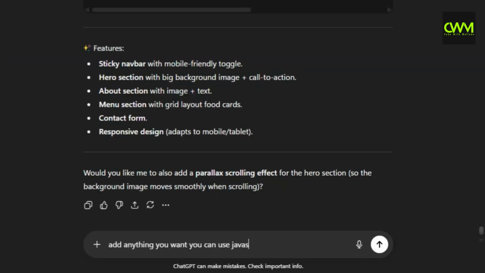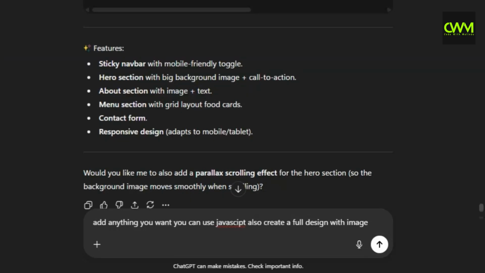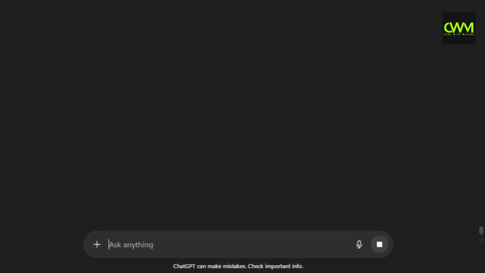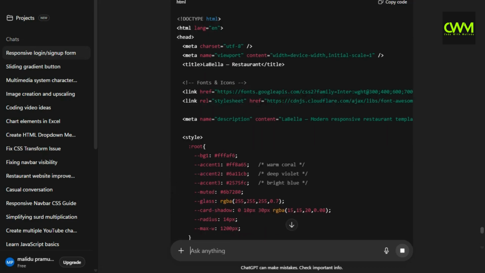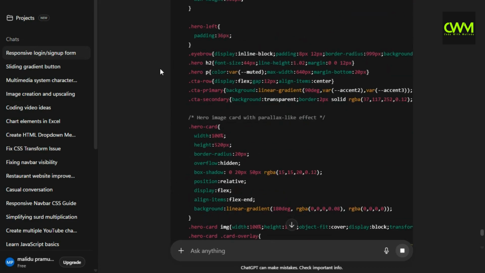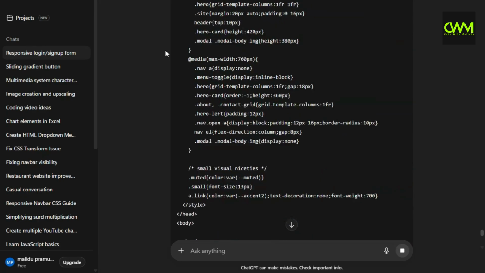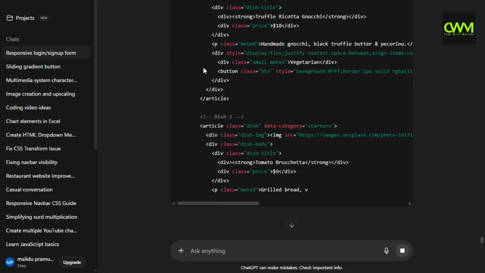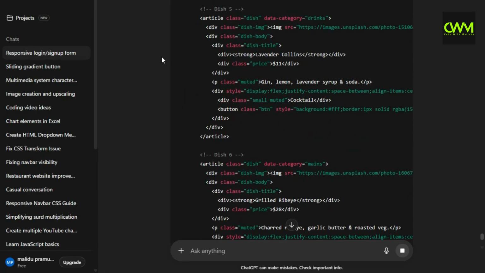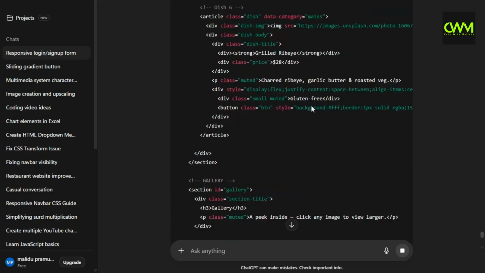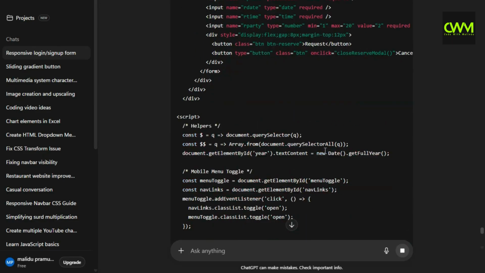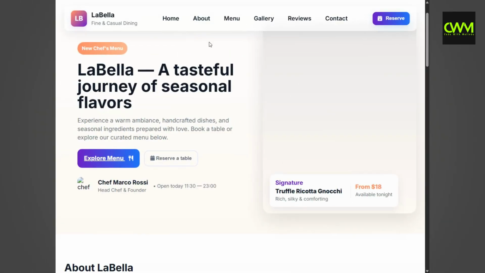All right, this is the final time I asked ChatGPT to create a full website. I told it to use anything it can and make a creative website. Let's see what it comes up with. Wow, this is a massive code block. Let's drop it into our HTML file and check out how it looks in the browser.